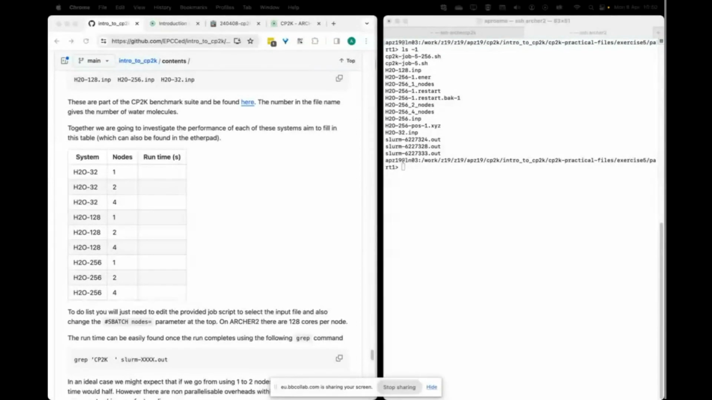So does anybody have any conclusions, any times, maybe even speed ups, maybe even parallel efficiency for some of the runs with either 256 or 32? It's weird. Okay, weird. Weird how?